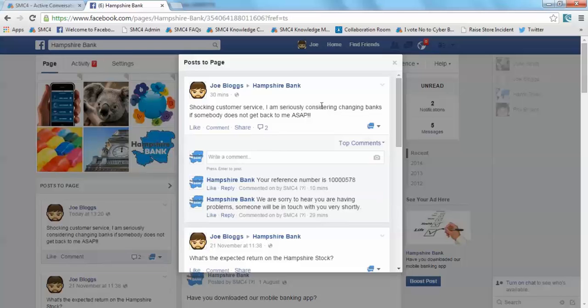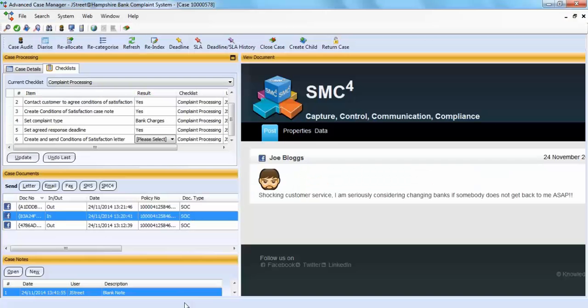So, shocking customer service, I'm seriously considering changing banks. The message came in 30 minutes ago, and here we can see 29 minutes ago, our automated response went out saying, we're sorry to hear you're having problems, someone will be in touch with you very shortly. Then, later on, you can see the second message, which we sent from our Advanced Case Manager tool, which is: your reference number is 10,578. So that just shows the level of automation we have created from our Advanced Case Manager and our back office system, and how we can communicate with the customers and how we can process complaints through to resolution. This now concludes the demonstration for Integrities' online complaints management solution.